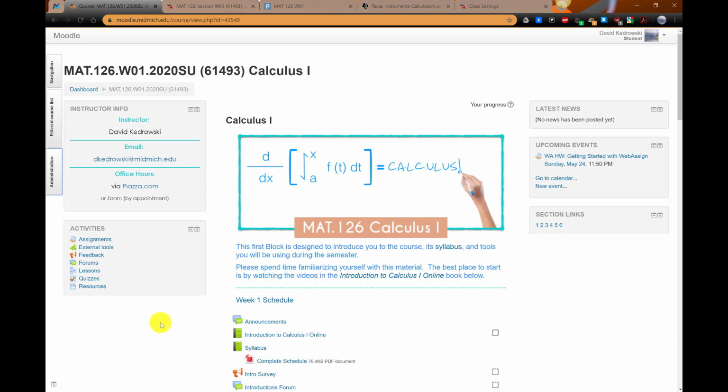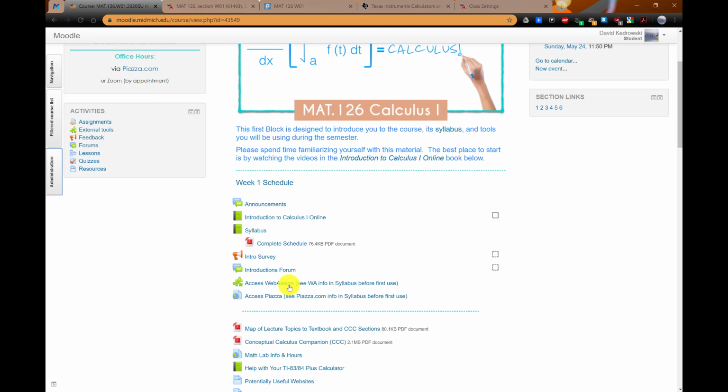The next one is WebAssign, which is where your book is and where you will do your homework. So a couple of things about WebAssign. First of all, the first time that you access WebAssign, you're going to need to do so through this link here in the top block of the course. It says Access WebAssign, see WA Info and Syllabus before first use. So let's jump in and see what that syllabus information says.